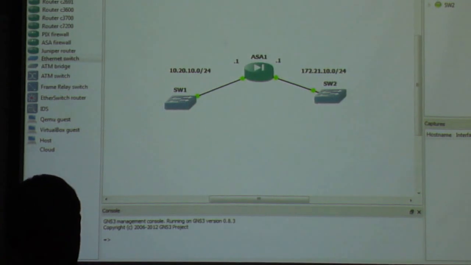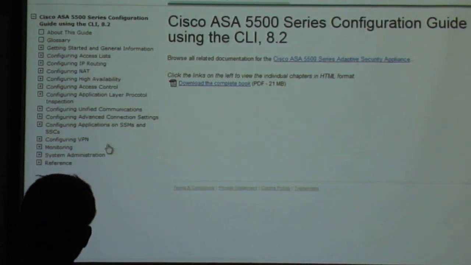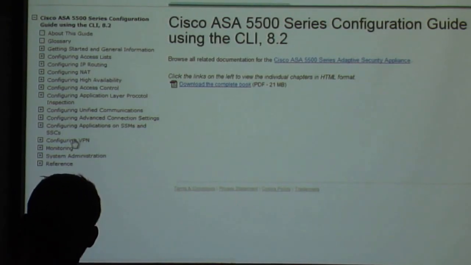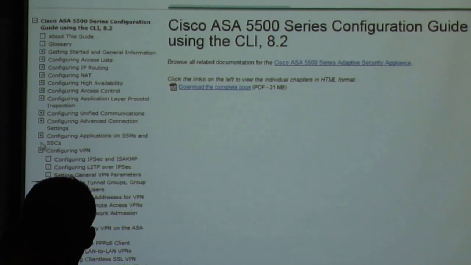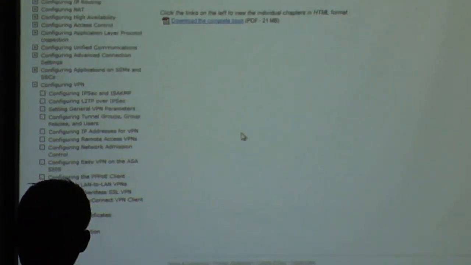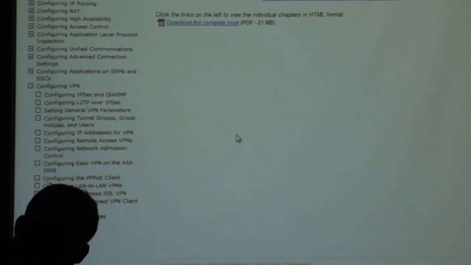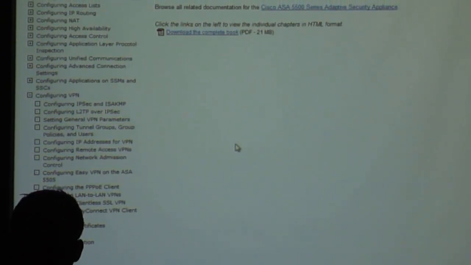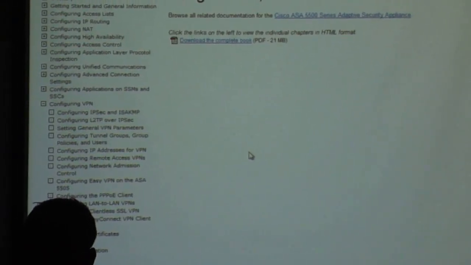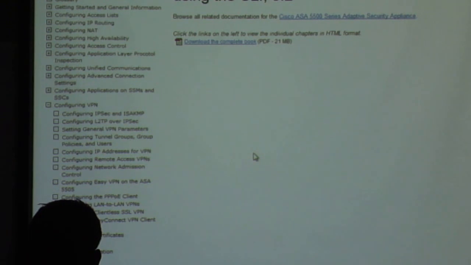All right. Back to the tape here. Configuring VPN. Okay, there's all kinds of VPNs that we can do here: IPsec, ISAKMP, Layer 2 Tunneling Protocol over IPsec, VPN parameters, tunneling groups, configuring remote access VPNs. Alright, that's what we want to work with, remote access VPNs.